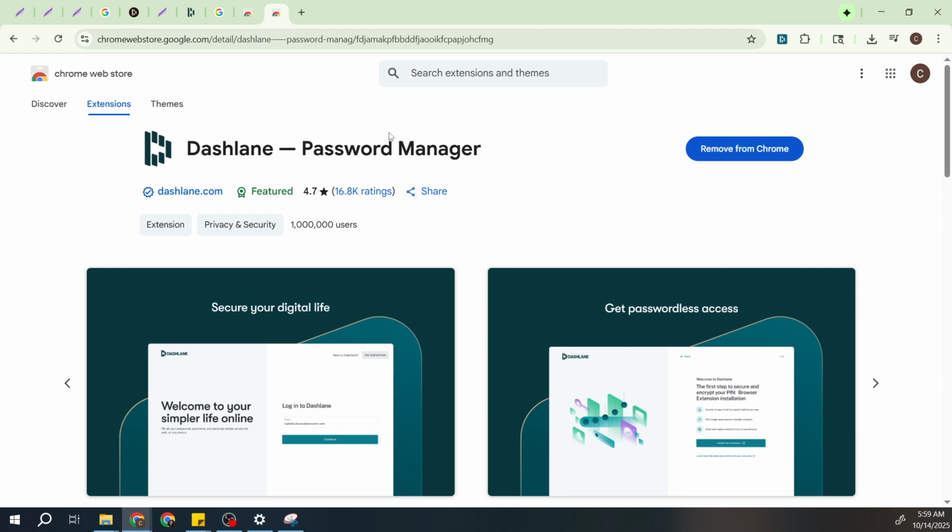Once you're on the page, take a moment to ensure that the extension is already installed. If it is, you'll notice a Remove from Chrome button, which indicates it's currently installed on your browser. If, however, you see an Add to Chrome button instead, that's your cue to click on it and initiate the installation. The process should take just a few seconds, and you'll receive a confirmation once it's successfully added to your browser.